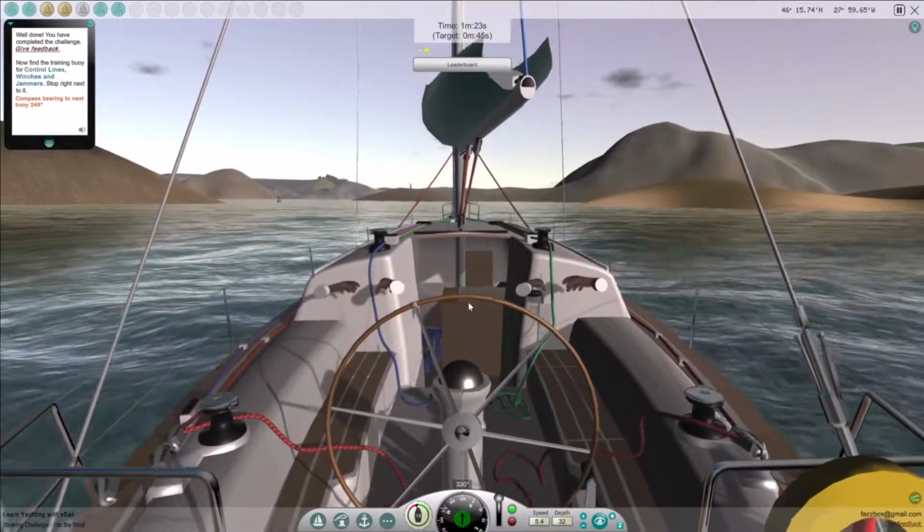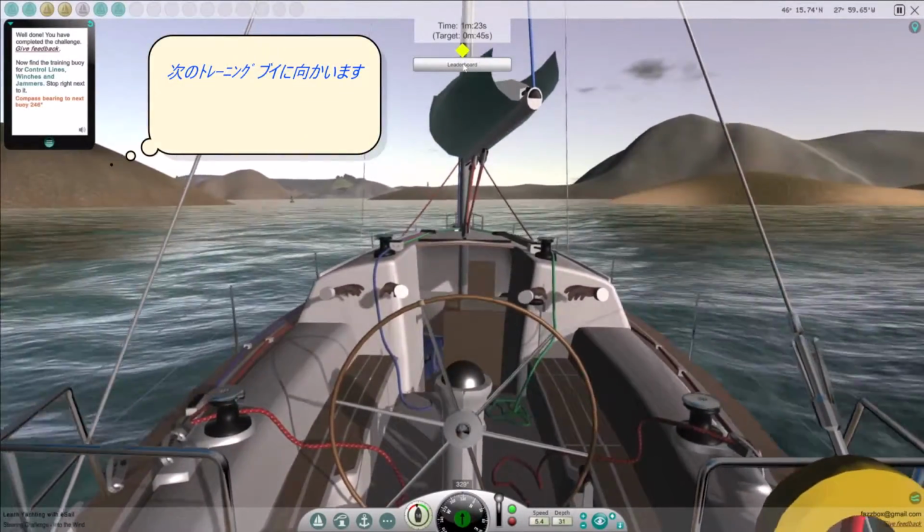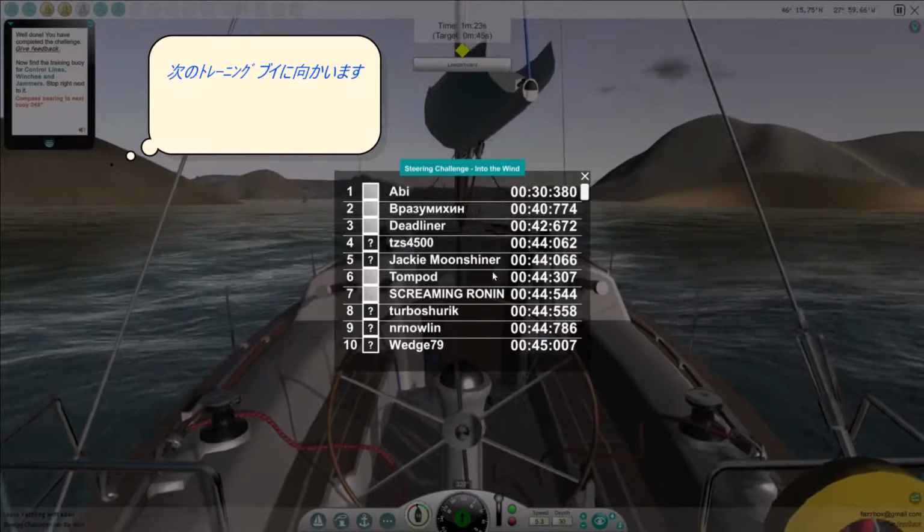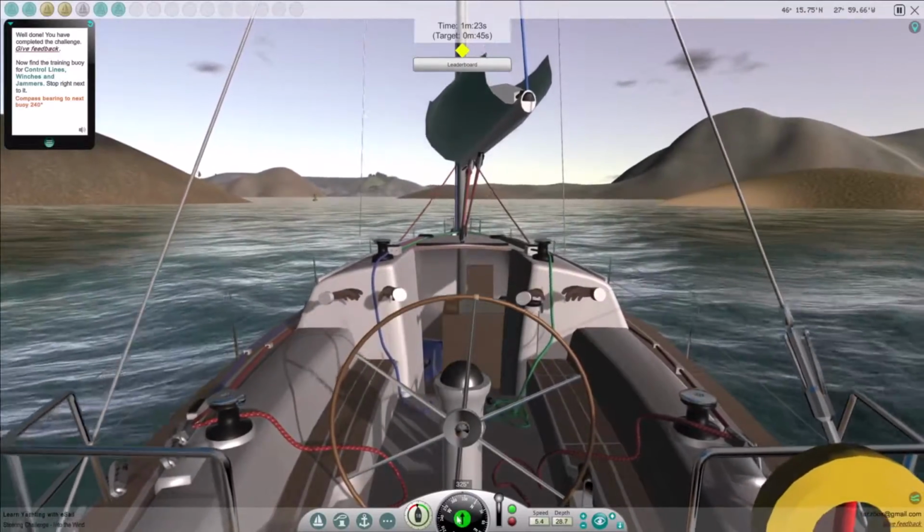Well done. You have completed the challenge. Now find the training buoy for control lines, winches and jammers. Stop right next to it.